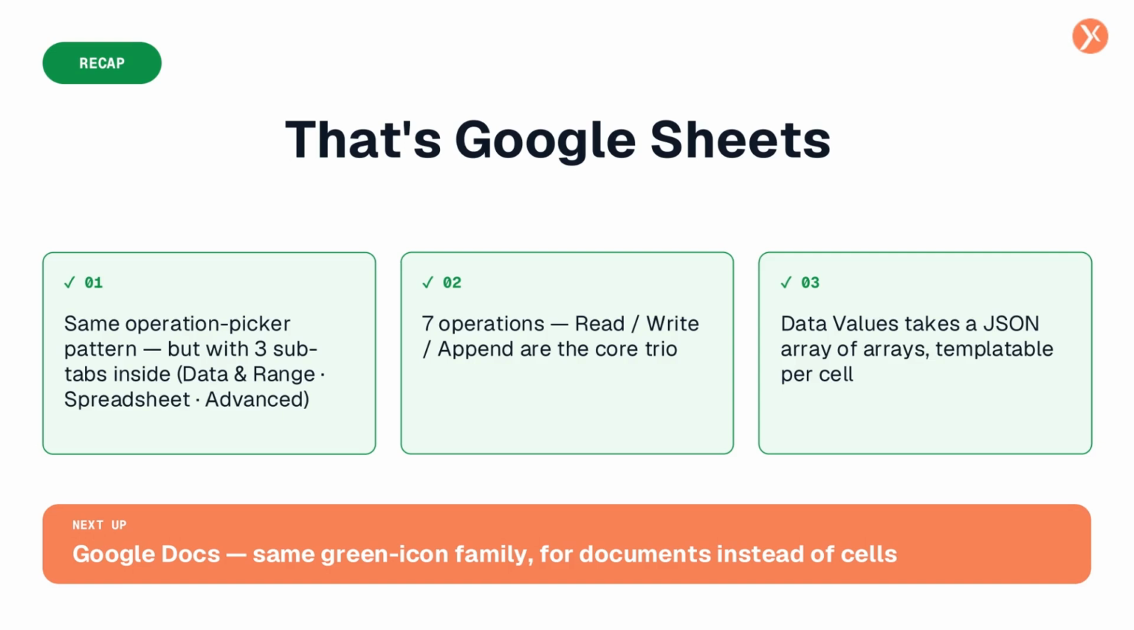That concludes our overview of the Google Sheets node. We've covered its 7 operations, the 3 subtabs for configuration, and focused on the core read, write, and append functions. This powerful node enables seamless spreadsheet automation within your workflows.